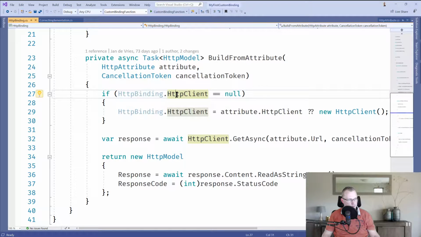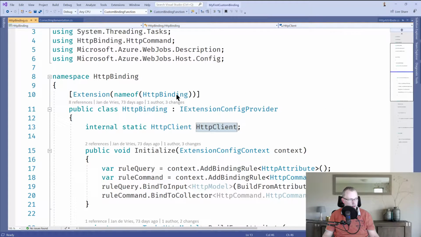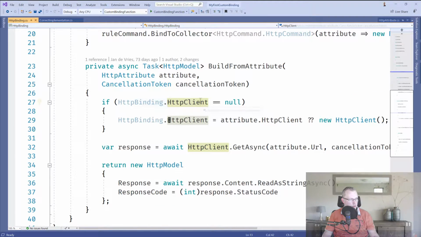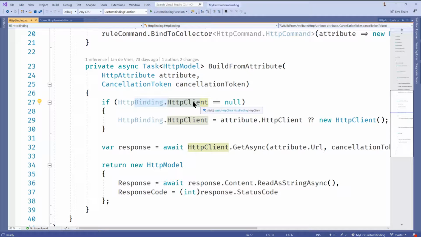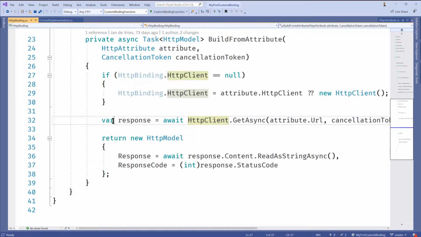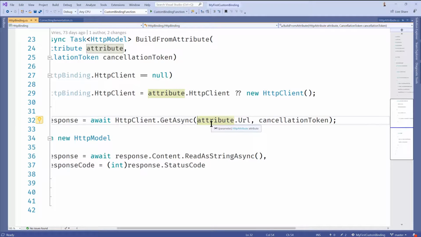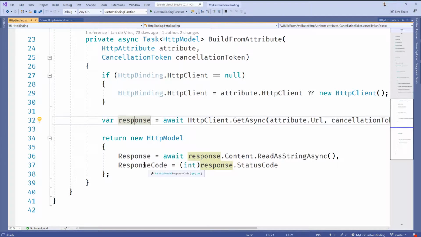I have an internal static field which holds the HTTP client, and this HTTP client is shared across instances. So if this one already exists, I will use it, and otherwise I'll create a new one. And I'll do just get async for a specific URL, specifying cancellation token, and the response is put inside my own HTTP model. Pretty much the same as we saw with the file reader.